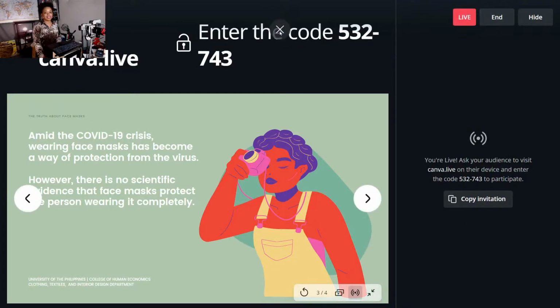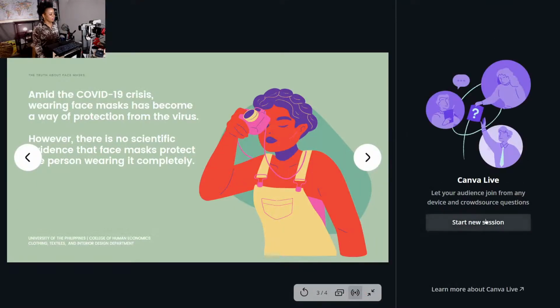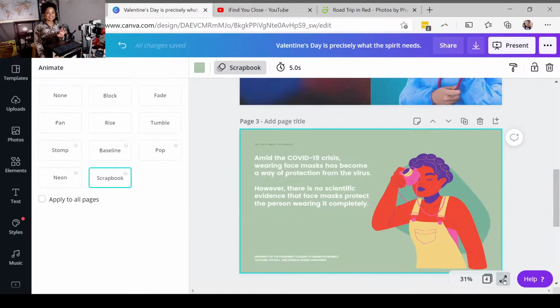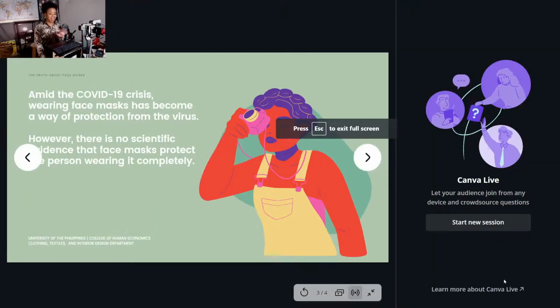Oh, y'all. Okay, I need a moment here. Canva has just given you the ability to take your presentation live and you can invite people to watch it. Okay, I'm so done with y'all. Canva is the truth. We will go check the price on Canva, but hands down, it's one of the best things I have ever used for my business.